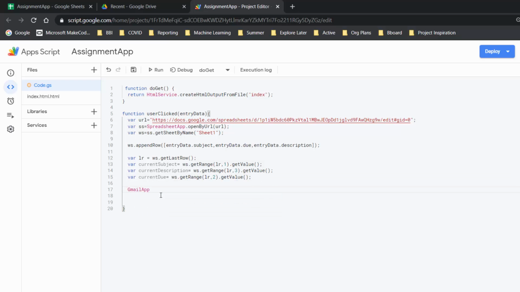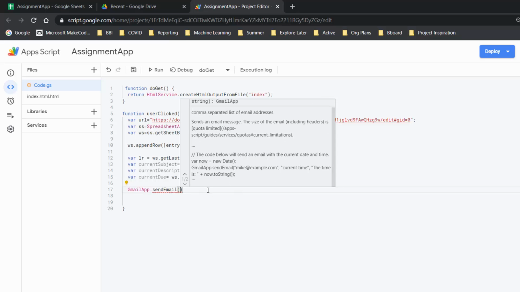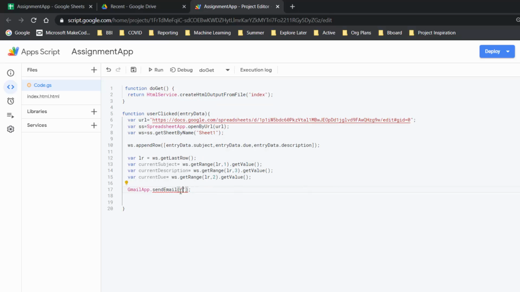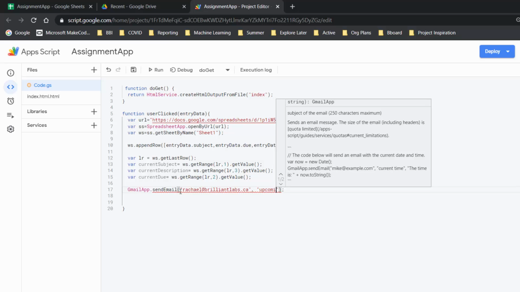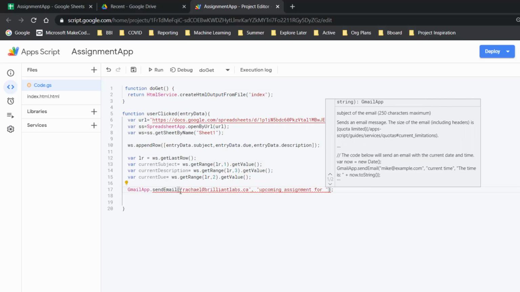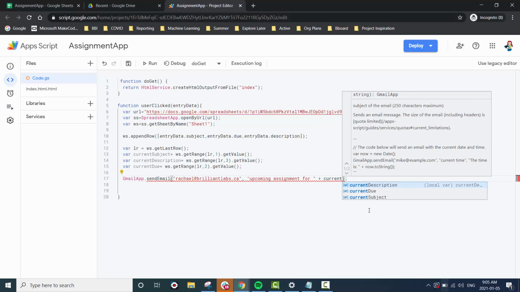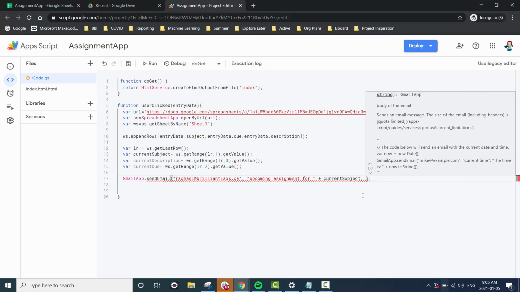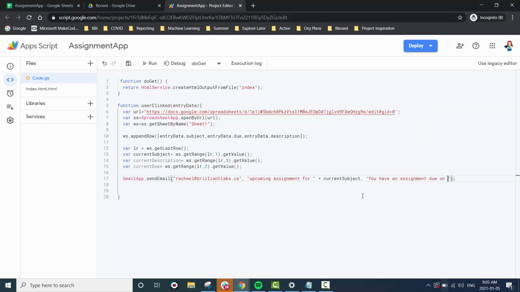Now that we can pull this information out of our spreadsheet, we can do cool things like send an email or create a calendar event. So first off, I'm going to use the Gmail app to send an email to myself. First, you have to put in the email address you want the email sent to, and then you put in the subject matter and a comma, and then what's going to be written in the body of your email.